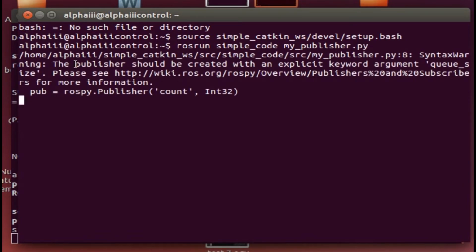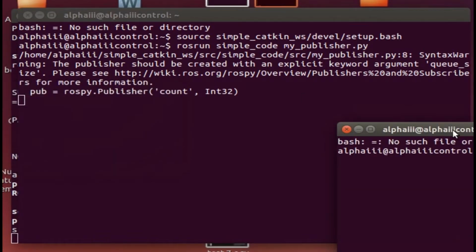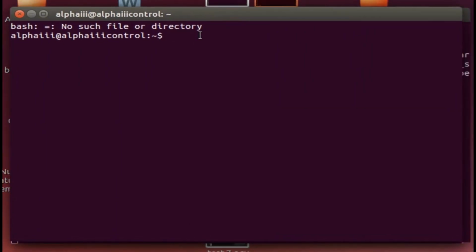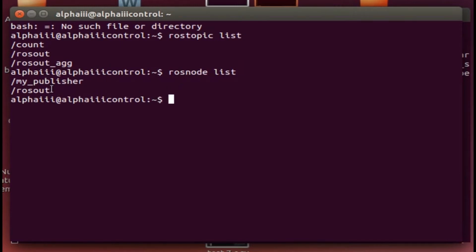Okay, so it's running. In our next terminal, to prove that it's running, we start a new terminal. And we use a command from before, which is rostopic list. And you see the count topic. rosnode list. And if you look at the nodes, you see the my_publisher node is running. So you have the my_publisher node, and you also have the count ROS topic.